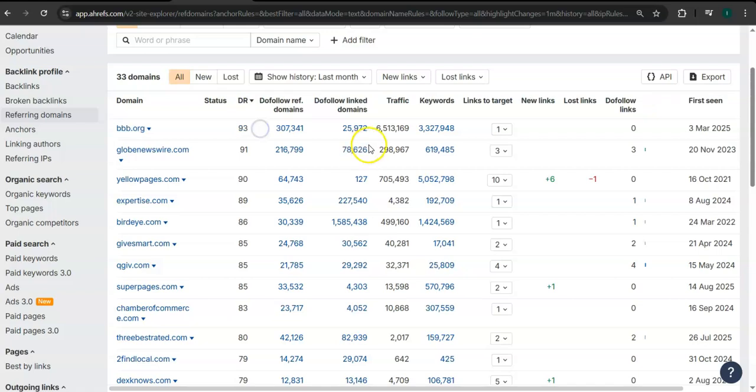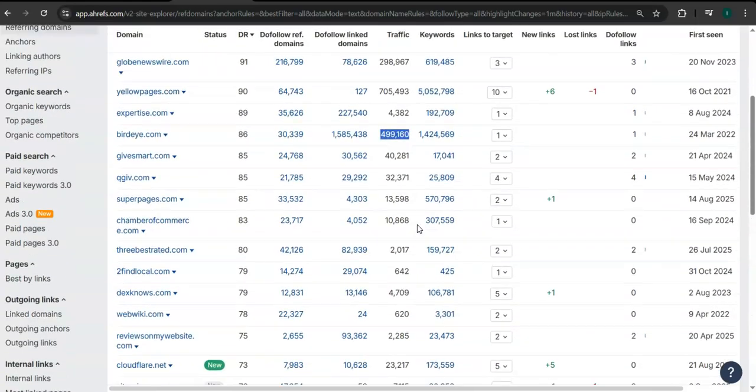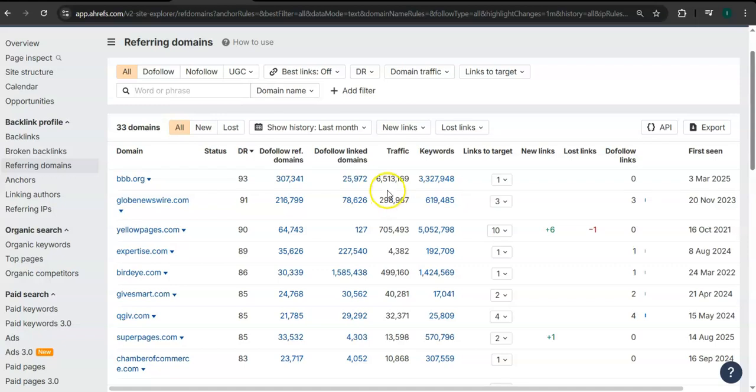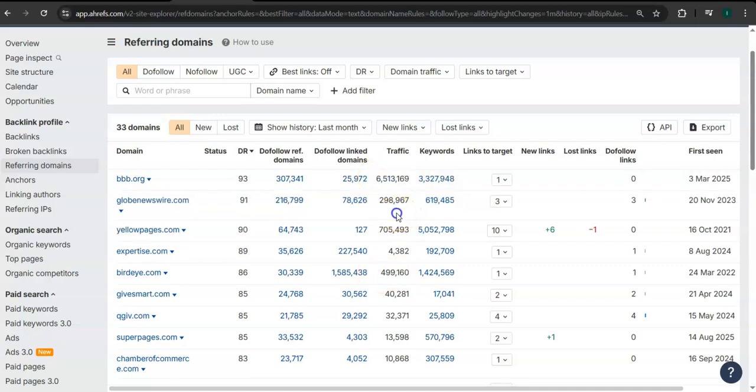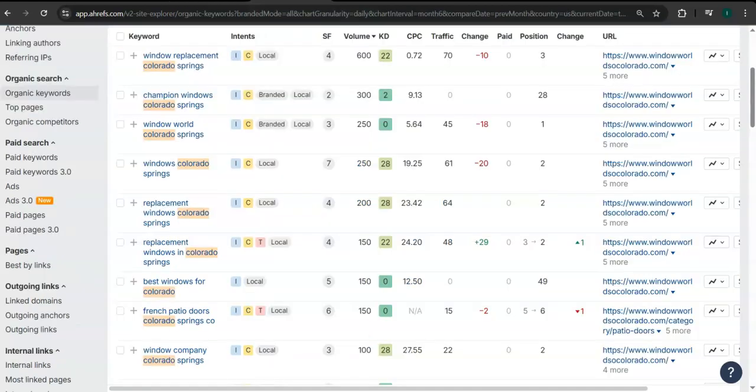So these are all the referring domains for Window World, for example, Better Business Bureau or BBB.org. 93 for DR rating or trust rating, and more than 6.5 million traffic in the last 30 days. Yellow Pages here, 90 for DR rating, and more than 700,000 traffic. Birdeye.com, 86 for DR rating, and almost 500,000 traffic in the last 30 days. And there's still a lot more. So if you attain these high-quality websites as your referring domain, especially the ones with the most amount of traffic here, then that's going to help boost traffic into your website, and that's going to bring in a lot of work.